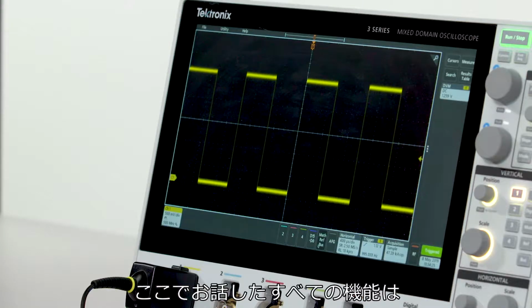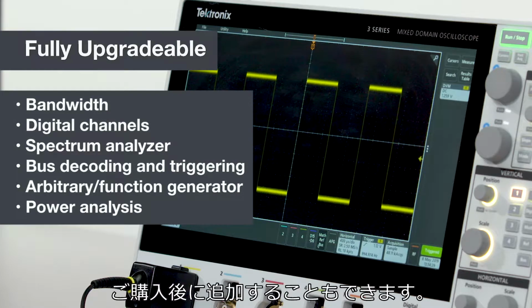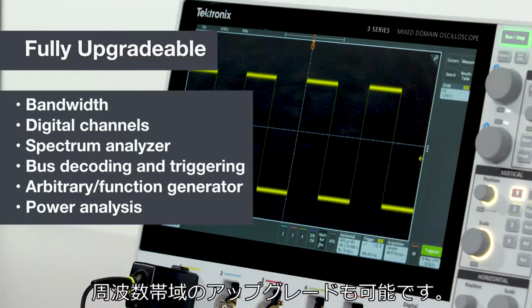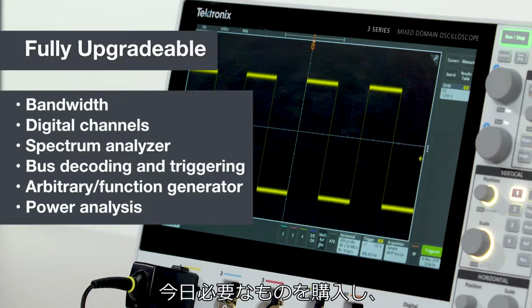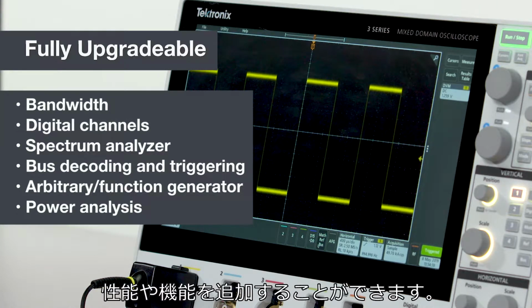All of the functions I've talked about in this section can be configured in a new instrument, or they can be added later. You can even upgrade bandwidth. So you can buy what you need today and add performance and capabilities as you need them in the future.